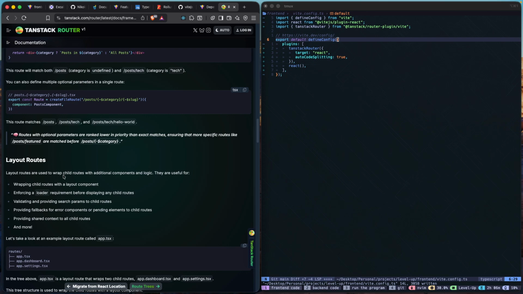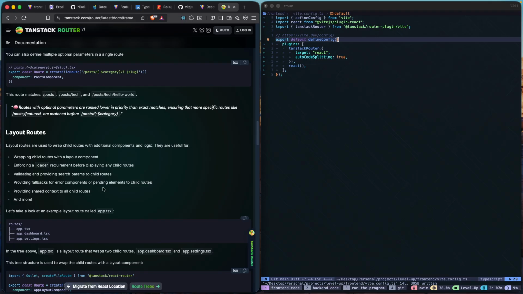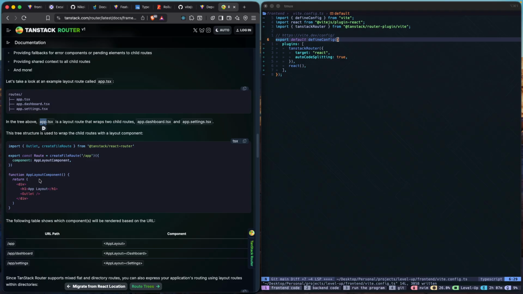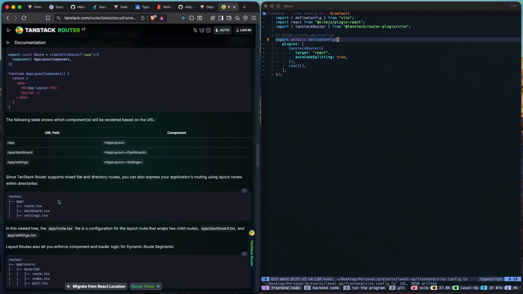Layout routes are used to wrap child routes with additional components and logic. They are useful for wrapping child routes with a layout component, enforcing a loader requirement before rendering, validating, providing fallbacks, and providing shared context. Okay. App.tsx is a layout route that wraps two child routes. This tree is actually used to wrap the child routes with a layout component. Okay. The following table shows what will be rendered based on the URL.